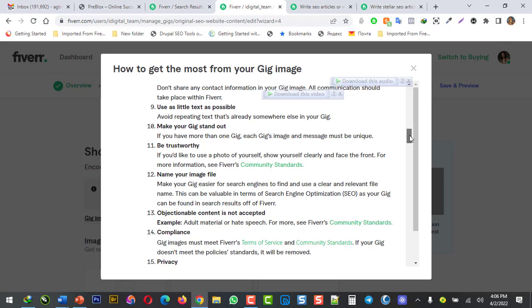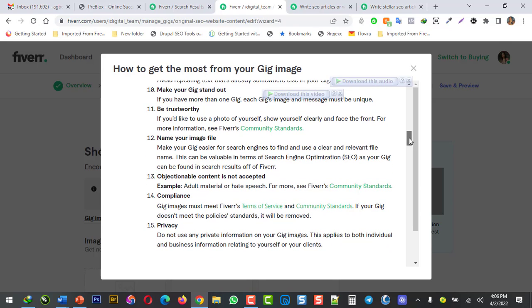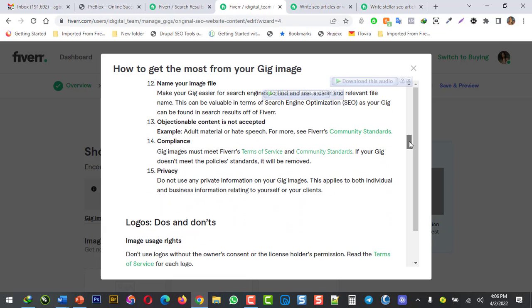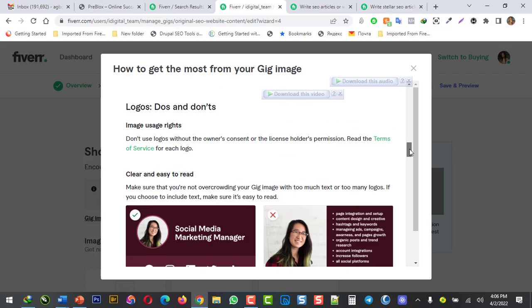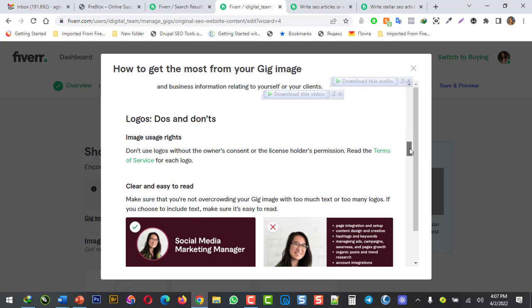Be trustworthy. If you would like to use a picture of yourself, show yourself clearly and face the front. For more information, name your gig file. Objectionable content is not accepted. Example: adult material, hate speech. Compliance: gig image must meet Fiverr terms of service. Privacy: do not use any private information. Then for logos, of course, don't use logos without the owner's consent on license holders' content.